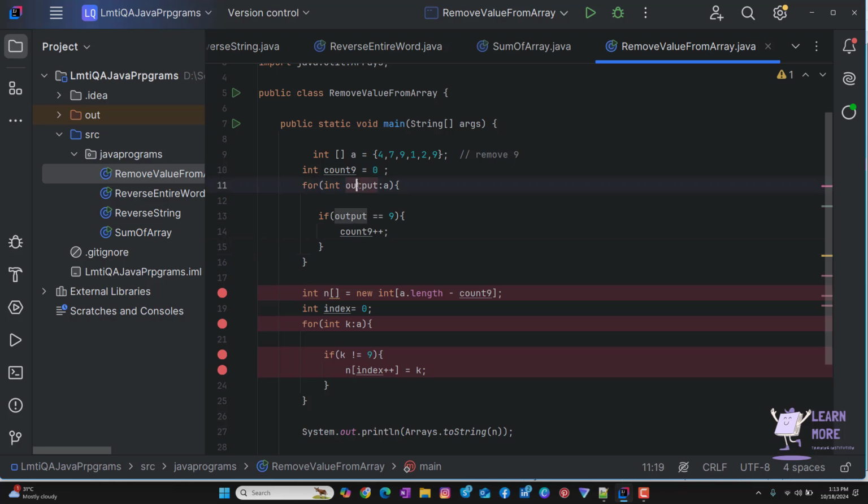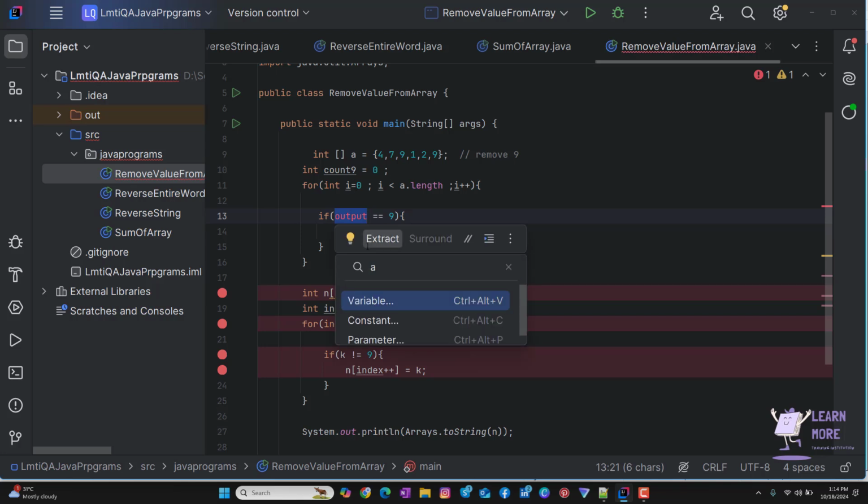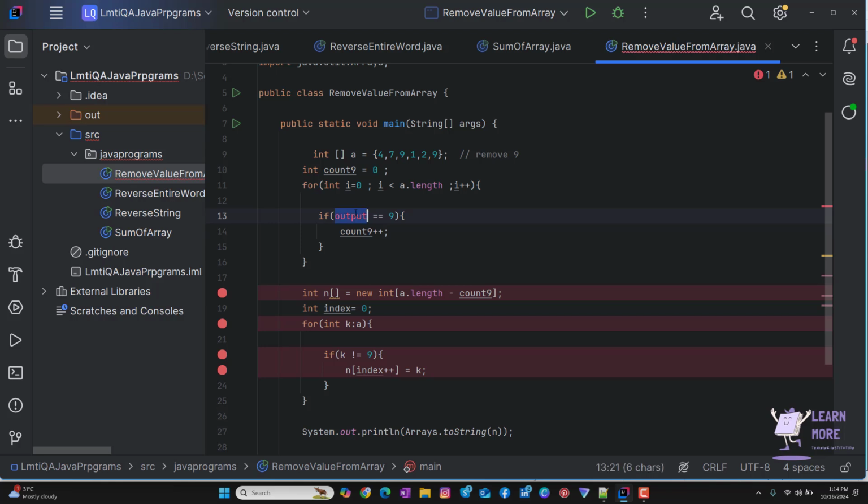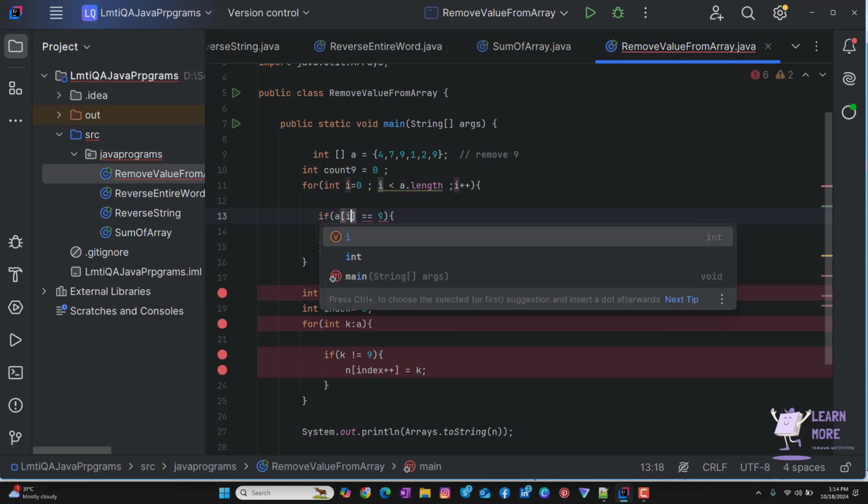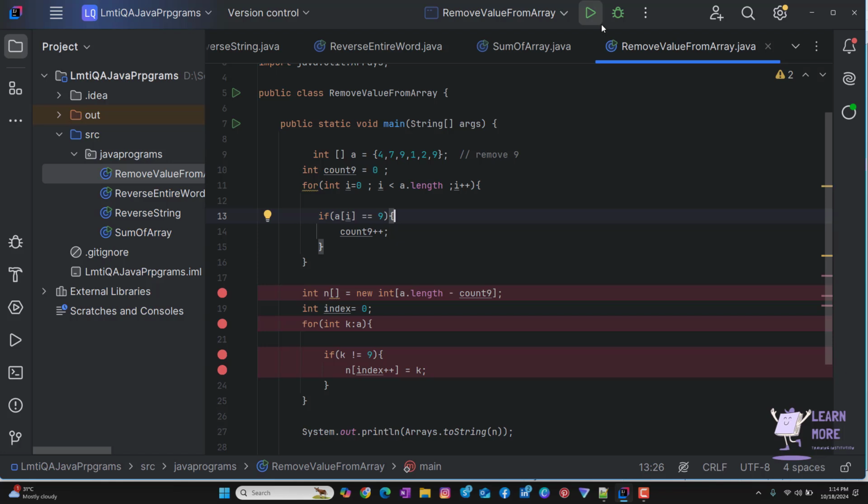So for example, if you want an understanding, what I can do is say int i is equal to 0, and I can set a condition, i less than a dot length, and then I can set an increment operator, i plus plus. So now the loop is created. Now we need to retrieve the value, so I can say a of i. Even if I set it like this, the program is going to work.